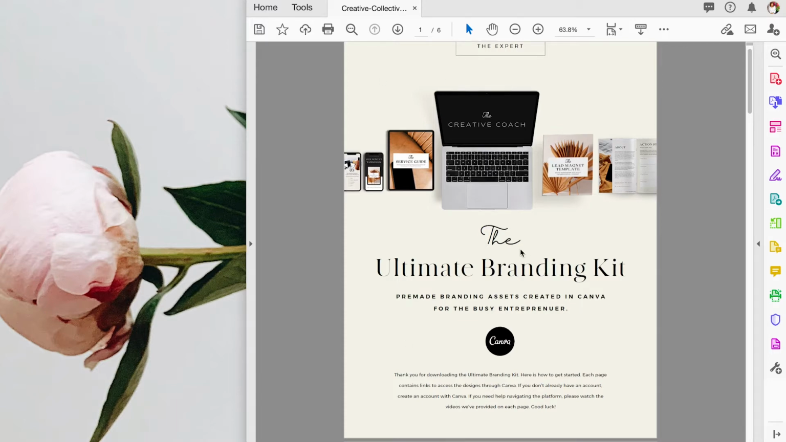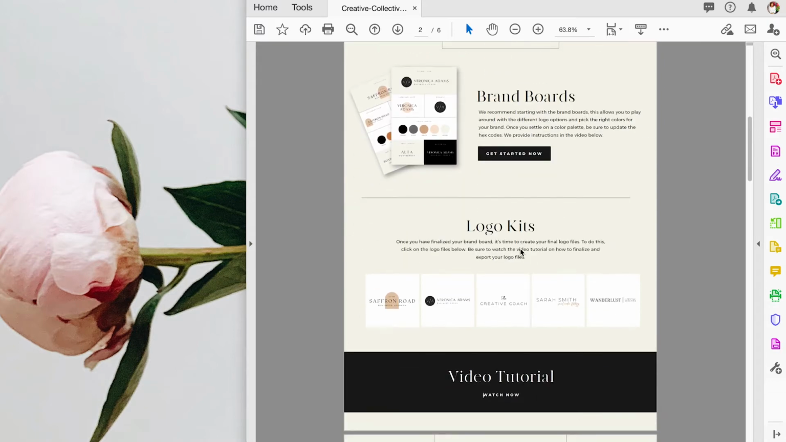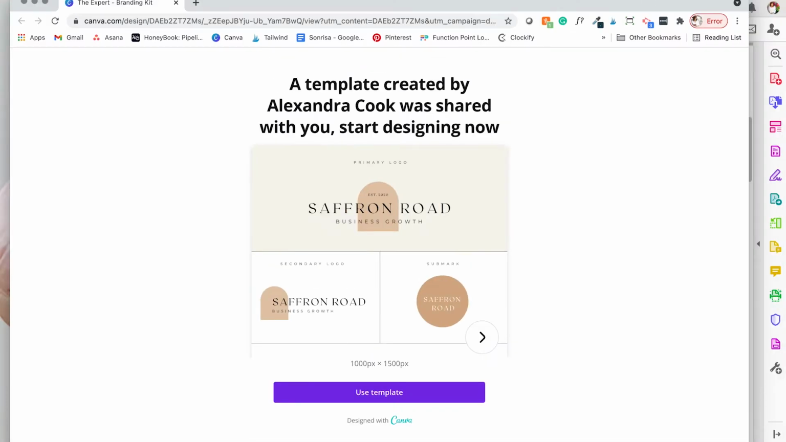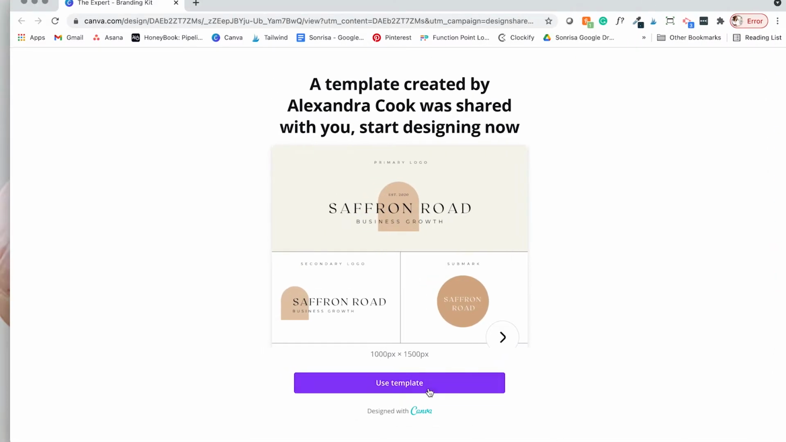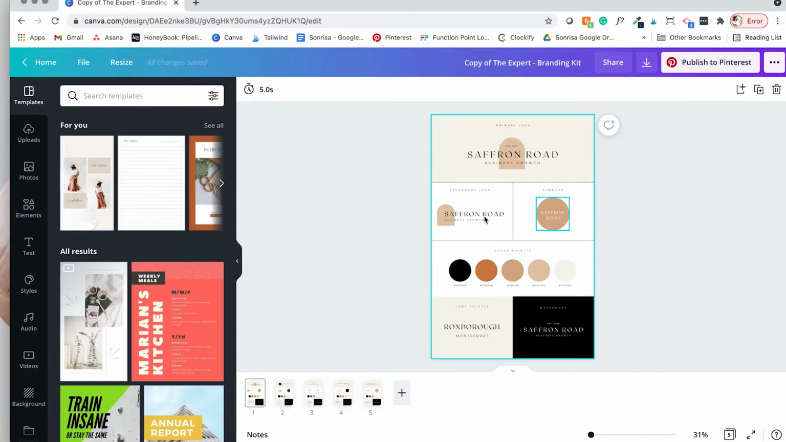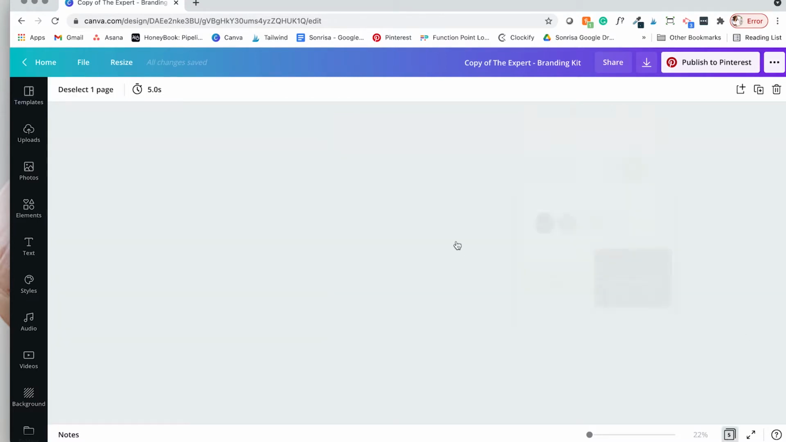Let's first jump into the brand boards. This is a good place to get started because you can always play around with the different logos provided as well as different color palettes and fonts if you want to change those up. So when you get into the brand boards, you can view all the designs by either scrolling down or viewing them in the grid view down here.